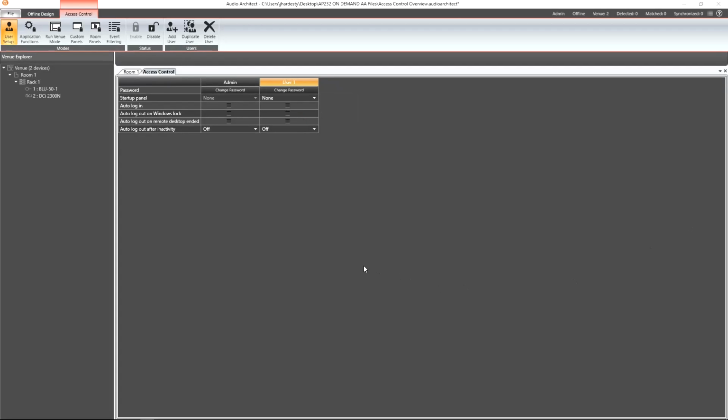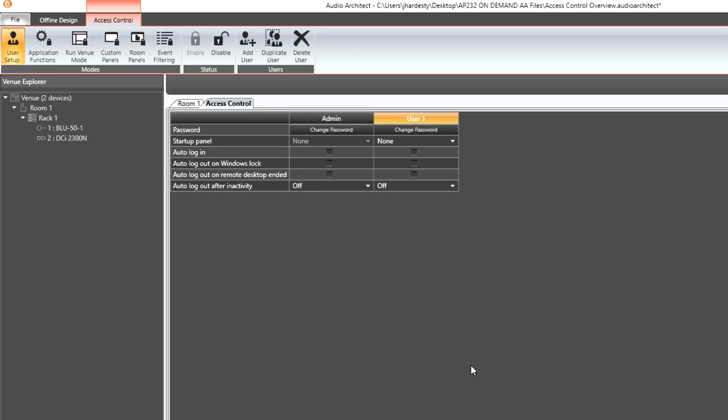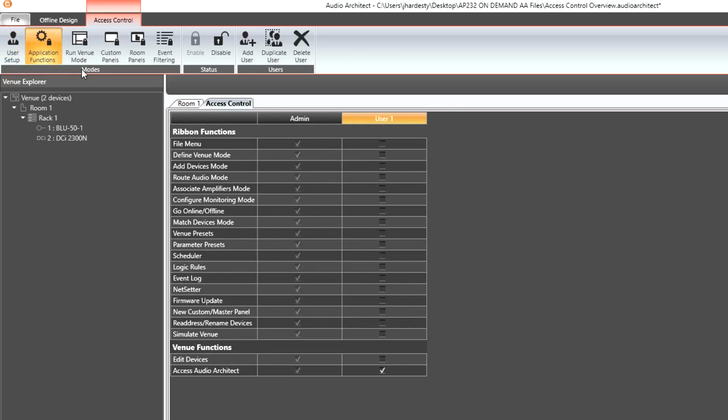From the user setup mode, we can facilitate a few different functions, whether it's assigning a specific startup panel to a user or logging them out automatically based on inactivity for a defined time period. The Application Functions mode allows us to define which functions users can interact with throughout Audio Architect. Upon close examination, we find that the admin user's options are fixed and cannot be manipulated. This is true for the majority of options found among the various modes. It's set up this way to protect us from permanently locking ourselves out of the venue file.